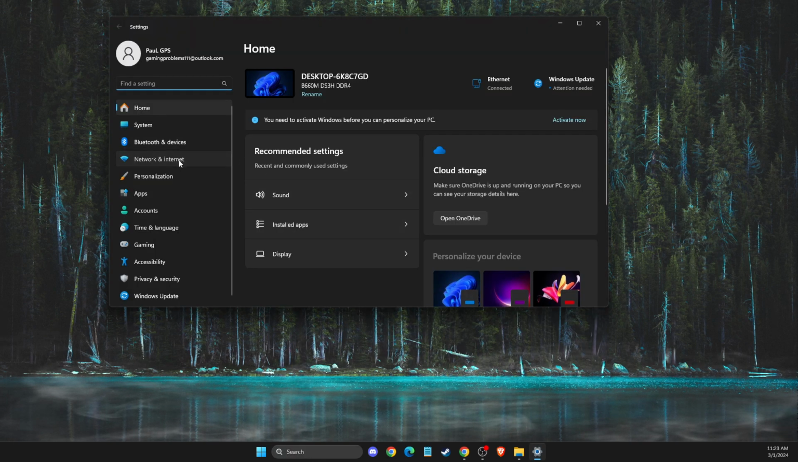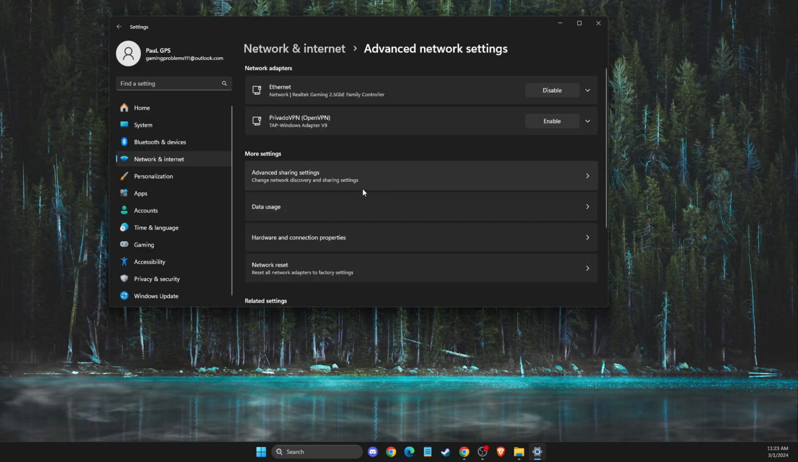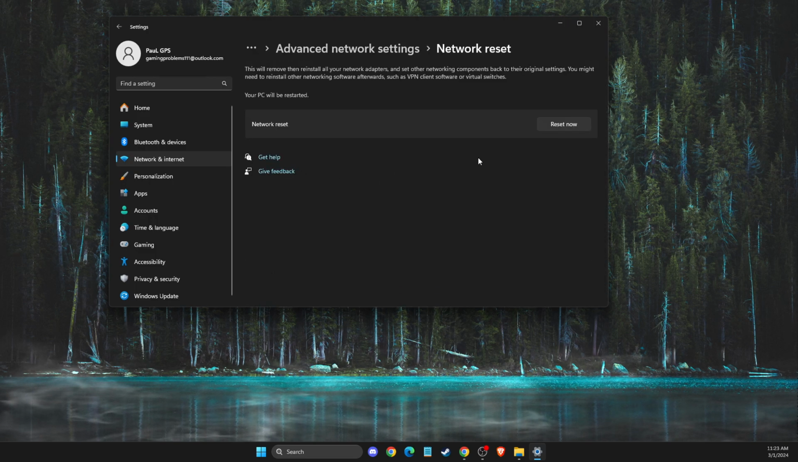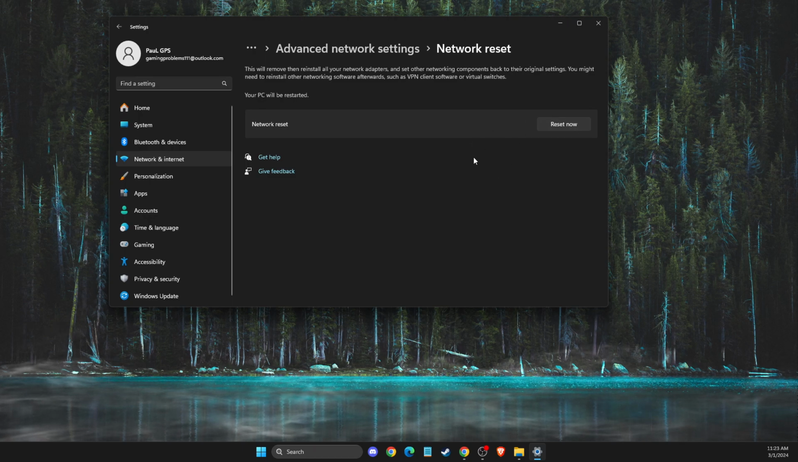After you do so, you need to go to settings, then to network and internet, then advanced network settings, and here should be network reset. Reset your network. If you're using an Ethernet cable, you're good to go. You don't need to do anything here, but if you're using Wi-Fi, you need to put your password in again once your computer is rebooted, right?